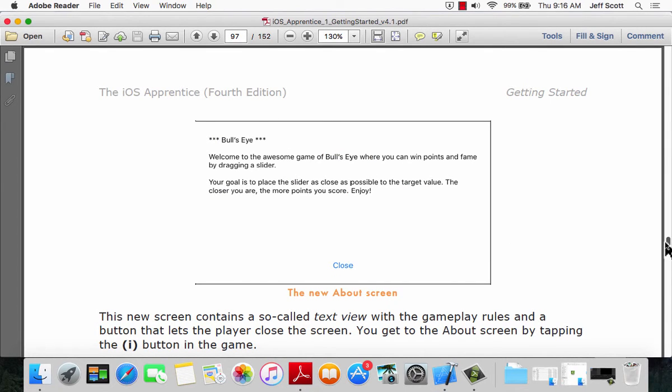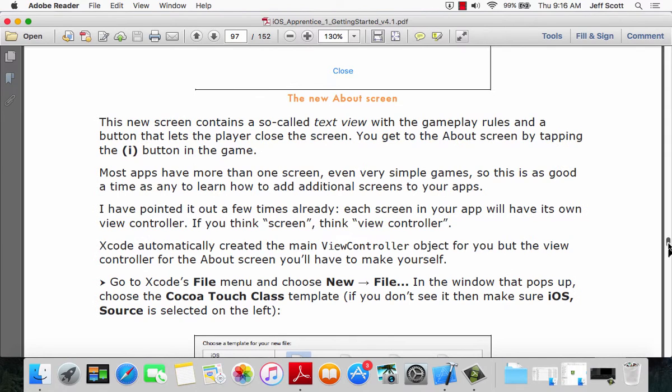So, the author is saying in here, this is becoming a little bit more reminiscent of a, quote, real app, unquote. All right? It says even very simple games quite often have a how-to type of page or whatever. And then he mentions, this is down right near the bottom of the page, he says, I have pointed out to you a few times, each screen in your app needs to have its own view controller. So if you think screen, think view controller. So he says Xcode automatically created the view controller object.